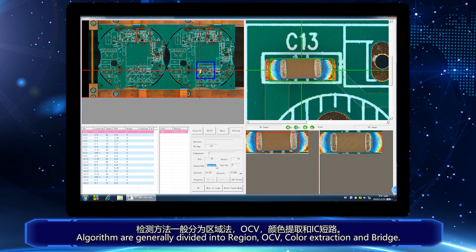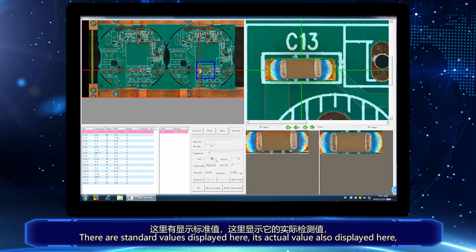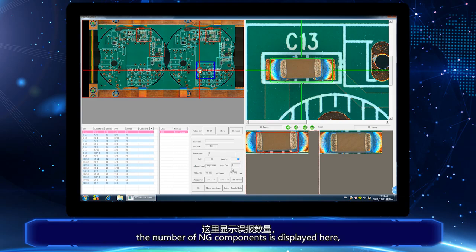Algorithms are generally divided into region, OCV, color extraction, and bridge. There are standard values displayed here. Its actual value is also displayed here. The number of NG components is displayed here, and the number of group count is displayed here.